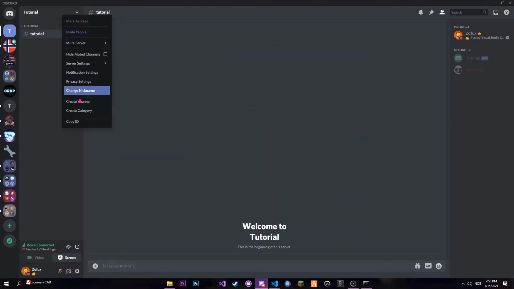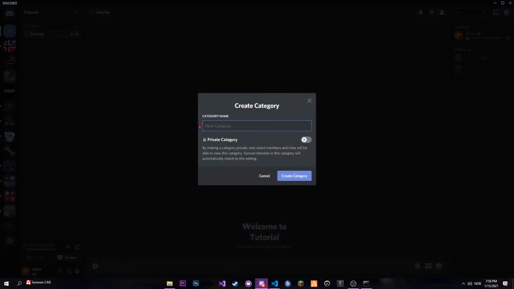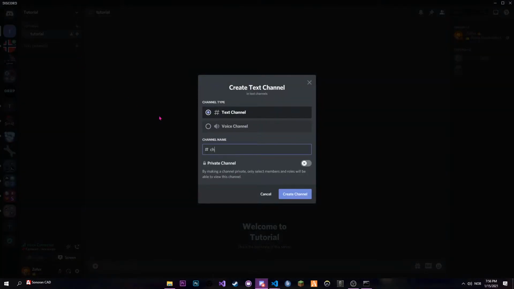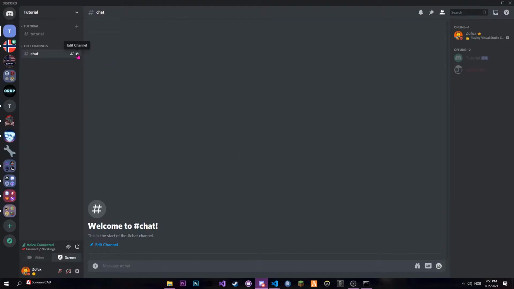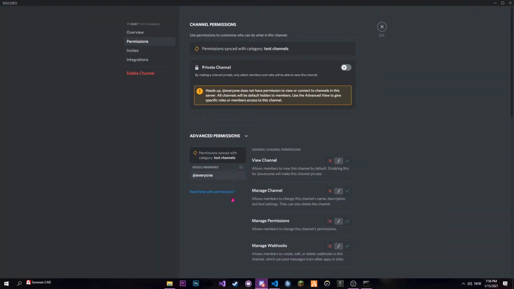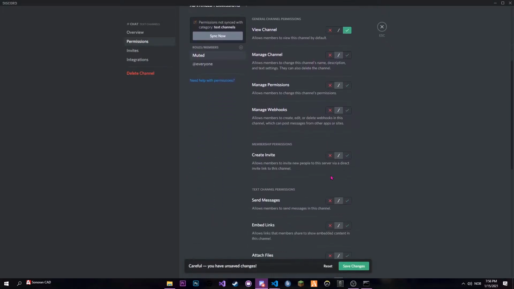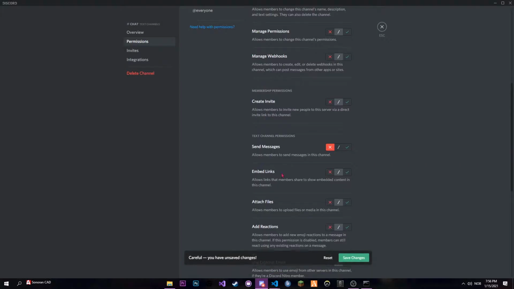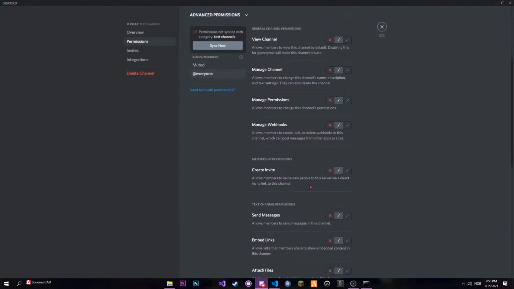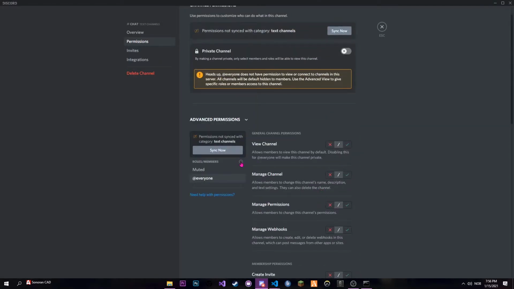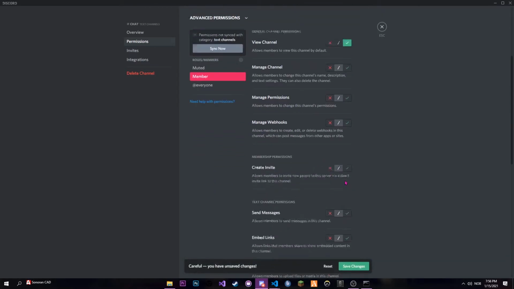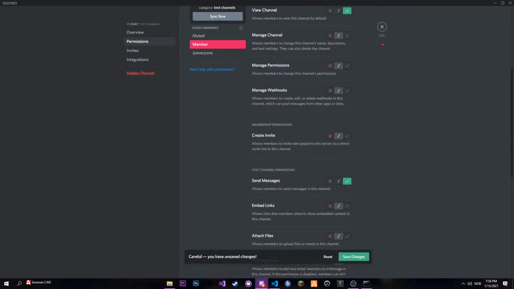Then we can create a category, for example, text channels, and then let's say chat. In this you want to go into permissions, and then the muted role can be allowed to view the channel but should not be allowed to send messages. That's the important part. Everyone, don't give any permission to that. And then member can have the send messages.